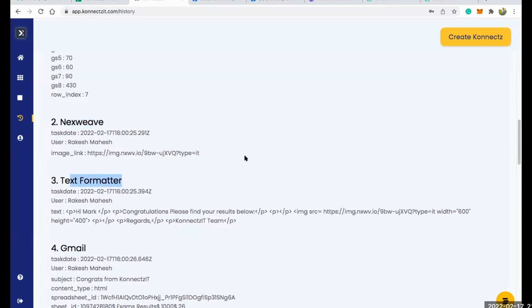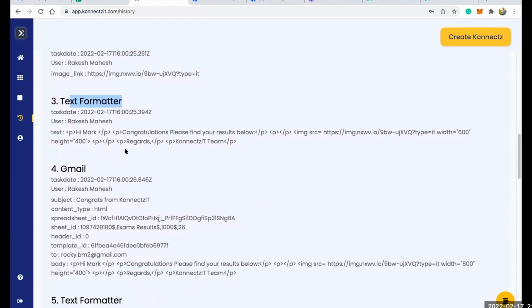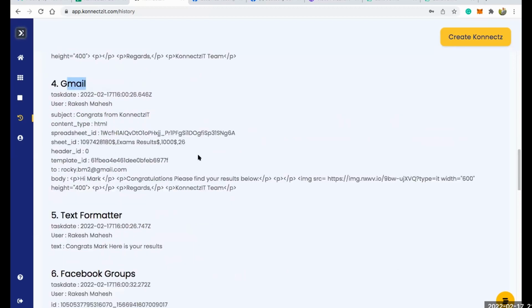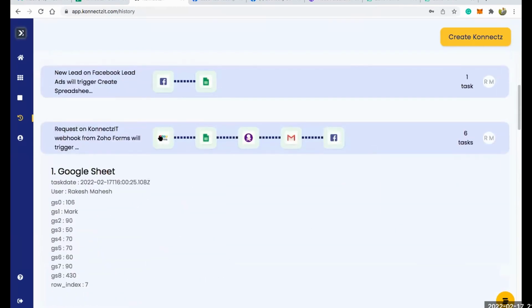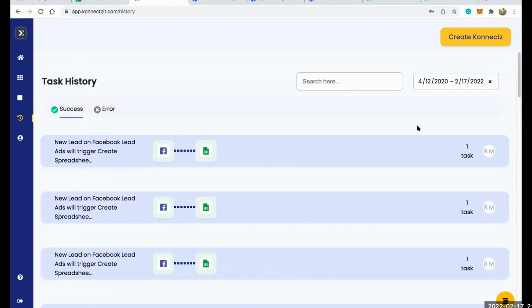So basically it gives room to add new features and make your use cases more robust. So that's the reason we are counting the internal app similar to Zapier. Then the fourth app will be the Gmail, and the fifth app is text formatter again, that is an internal app, and the sixth app is Facebook groups. So any new lead generated here, when somebody checks the end result on Zoho Forms, it will consume 6 tasks for that particular use case example, which we showed as the second example.